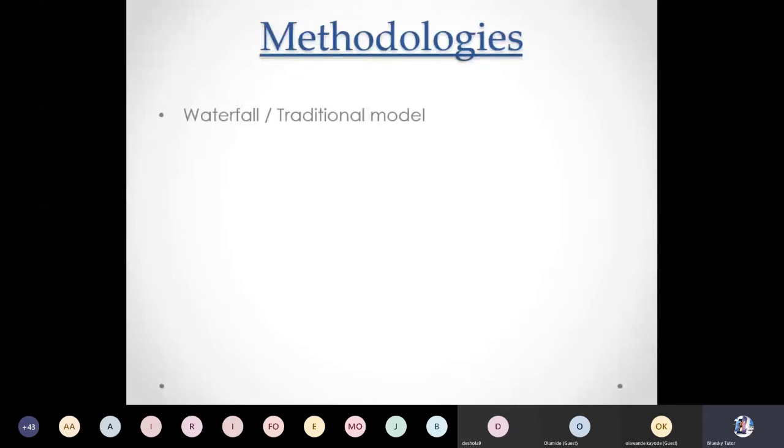So there are so many cons. You can read about it as well. It's just for you to understand, in case you come across such projects, and they may even ask you in an interview. So you just need to have that understanding. And we have the agile model as well. Agile is another methodology which a lot of organizations use at the moment.